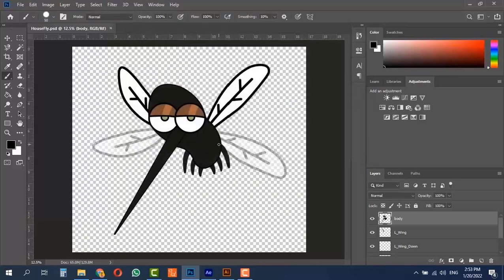Be sure to layer all the components you are designing, like what I did with this mosquito. I put 4 wings in 4 layers and separated its body. Save the file you designed.